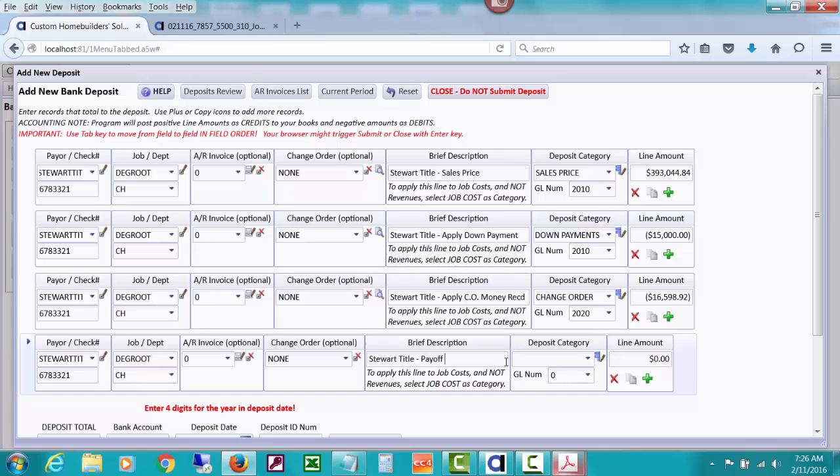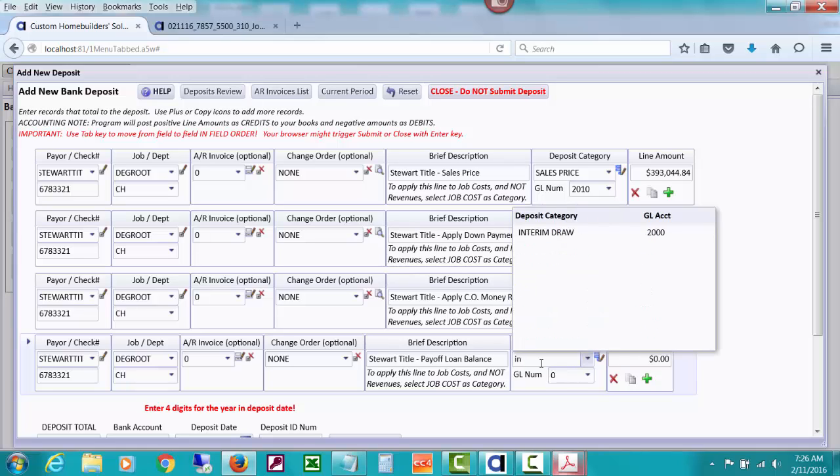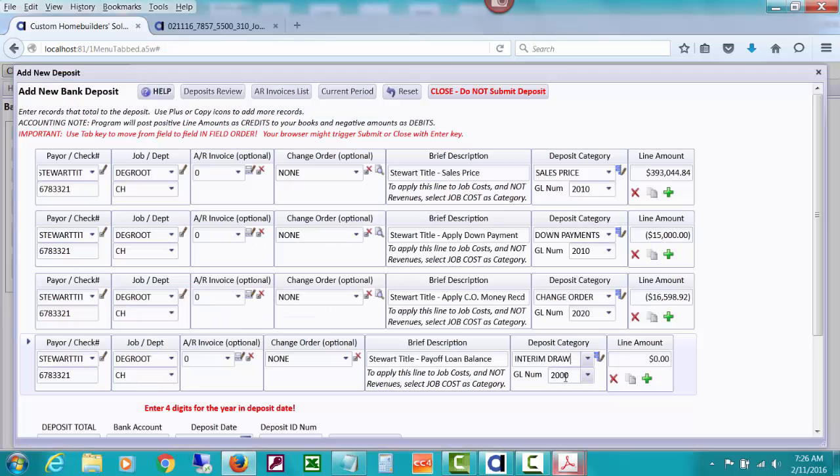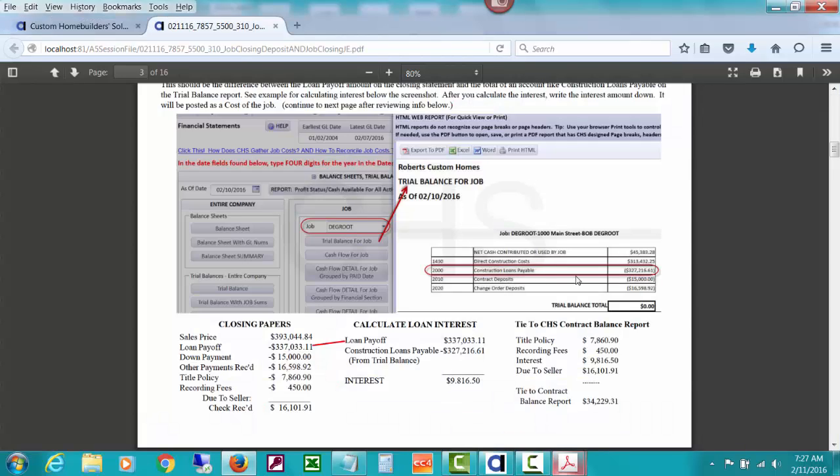payoff loan balance. Now, remember on our books, we've been posting when we received those interim draws, we've been using that deposit category. Now we want to use it again so that we're going to clear that account number 2000. Let's take a look at our thing. Notice that construction loans payable is 327,216.61. That is the amount we want to clear from our books to get this construction loans payable to 0, even though they took 337.